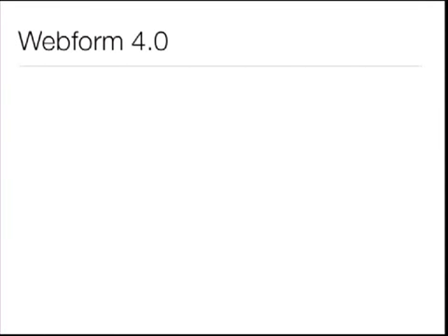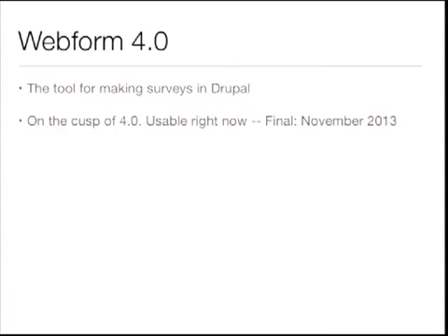WebForm 4, or WebForm in general, is widely considered to be the de facto standard in making surveys in Drupal. We're on the cusp of a 4.0 version. It's usable right now. I made a DrupalCon honorary release just yesterday. That is the beta 1 release. The final version of WebForm 4 will probably be released before the end of the year, targeting for November.